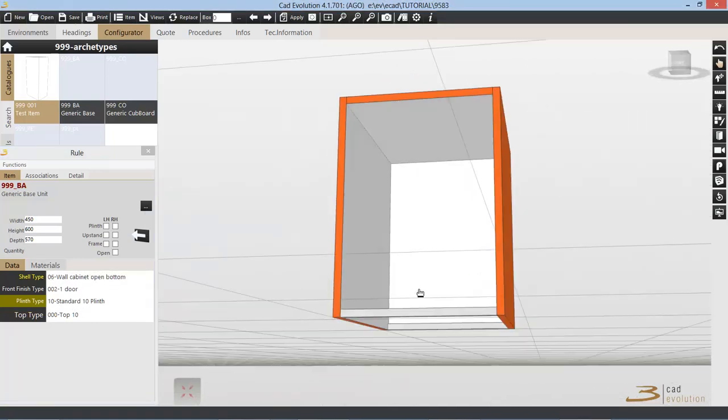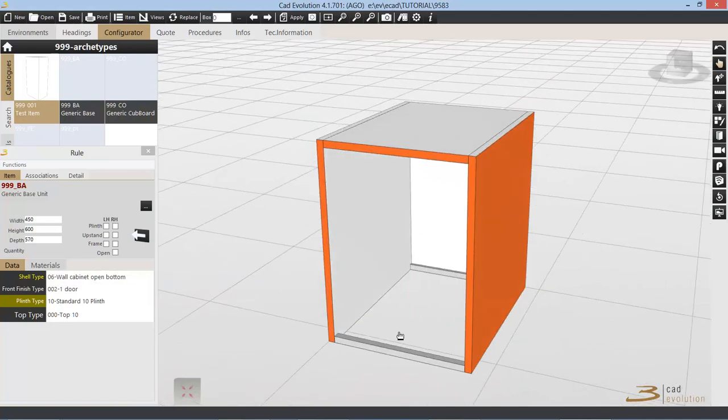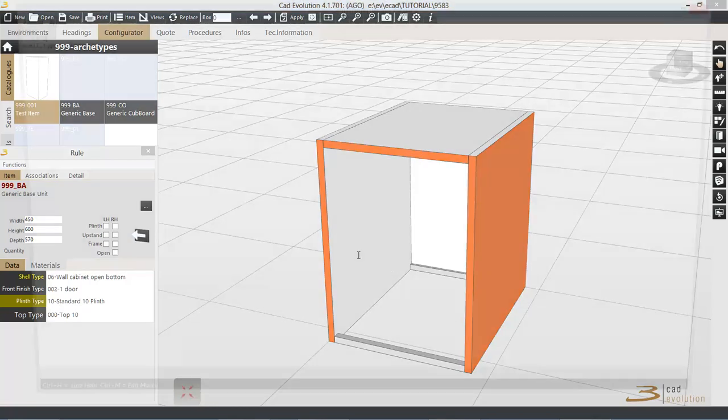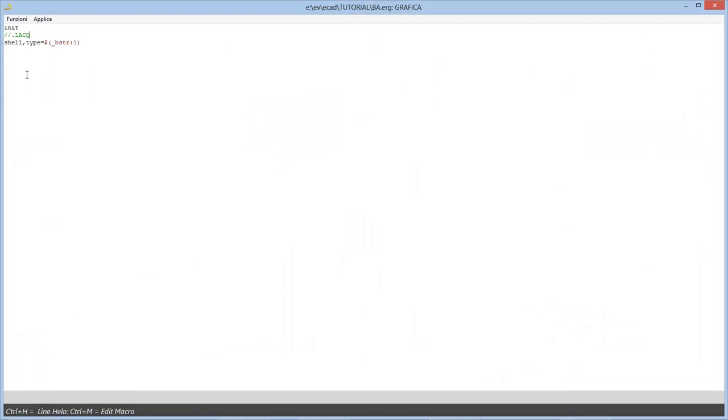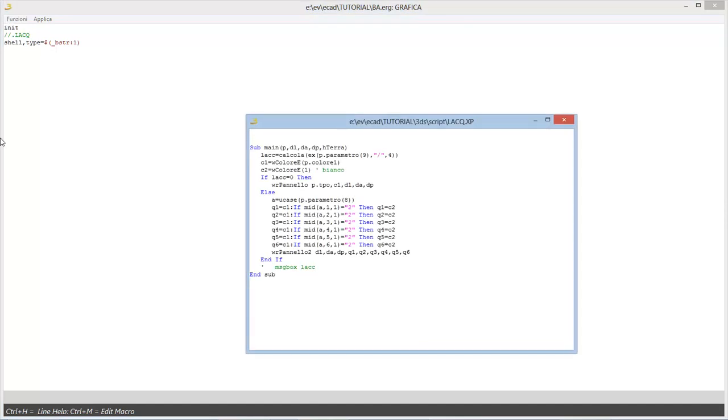It's clear that the analysis that we make can be revised based on the need, and this should be an example. So how do we obtain all of this? Let's enter and find a script created which we have named LACQ that we are going to look at and analyze. The script will verify parameter 9 in which we have memorized the information linked to the structure.